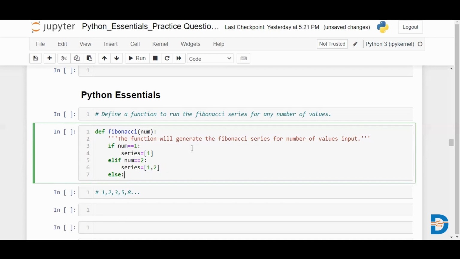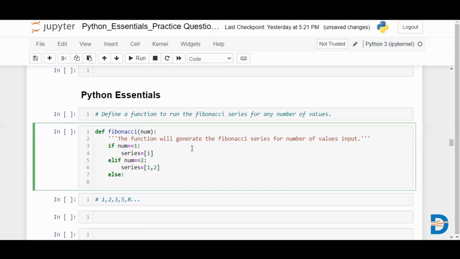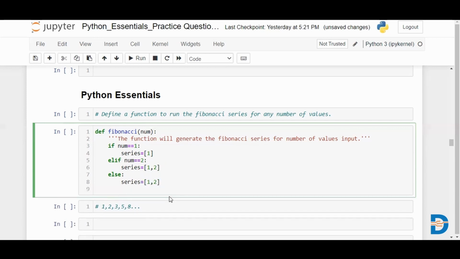Else would mean number is greater than 2, in which case we can apply our regular formula, which would be generic for the remaining numbers. So say series is equal to 1, 2, because that becomes the initializing series. And to this, we can apply a loop: for i in range.